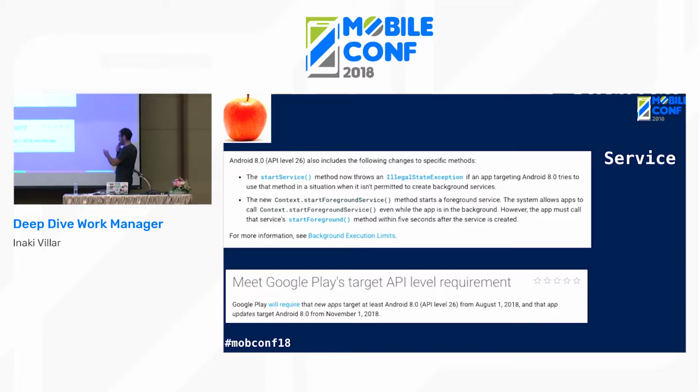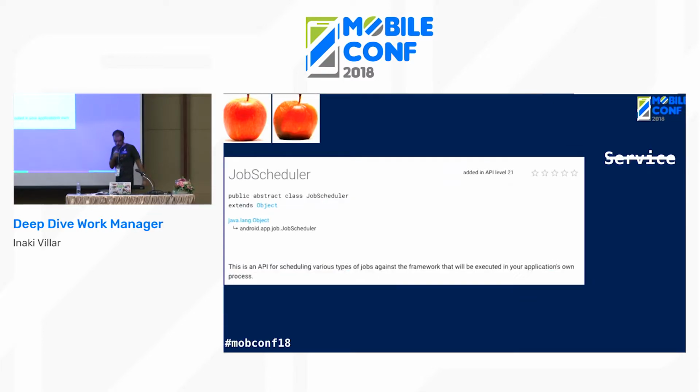So service, it cannot be used. Okay. My Apple start to be not so motivated. Job scheduler. So job scheduler actually is something that has to work, but it has one little problem that it's added in the API 21. But still, if you have the compatibility with 21, it's full of bugs.